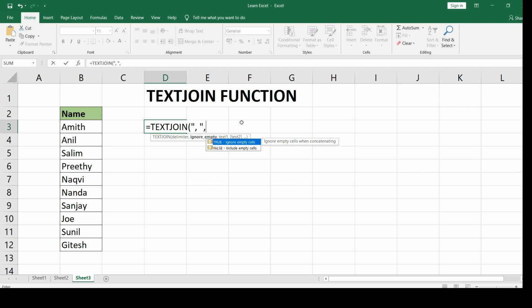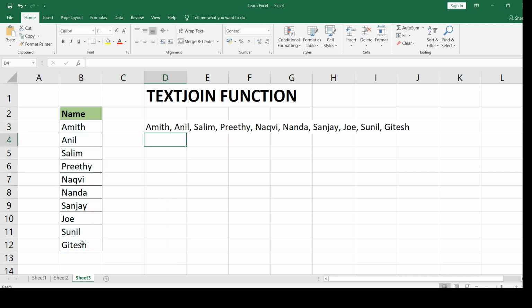Then we have the condition here, TRUE or FALSE. If we put TRUE, it will ignore empty cells. If there are any empty cells in the range, it will ignore them. So I'm putting TRUE and again a comma. Then select the range which you want to join into a single cell. I am selecting from B3 to B12 and closing the bracket. Click on Enter.